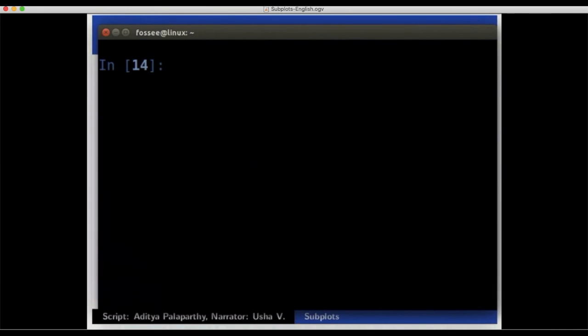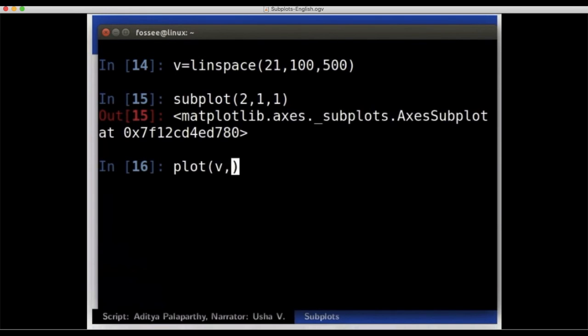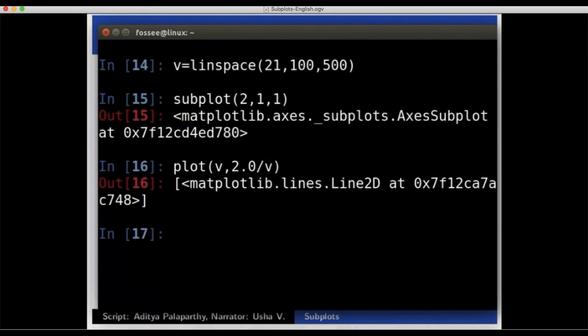To start with, we have been given the range of volume from which we can define the variable V. V is equal to linspace inside brackets 21, 100, 500. We can create first subplot and draw pressure versus volume graph using this V. Subplot 2, 1, 1. Plot V, 2.0 by V. We know that nRT is a constant which is equal to 2, since nR is equal to 0.01 joules per Kelvin and T is equal to 200 Kelvin.